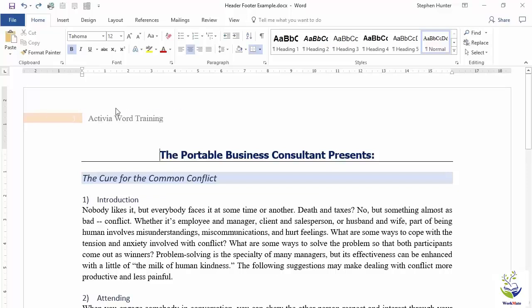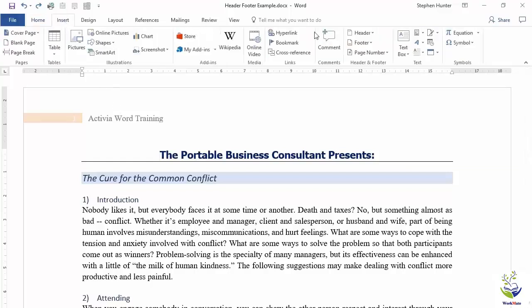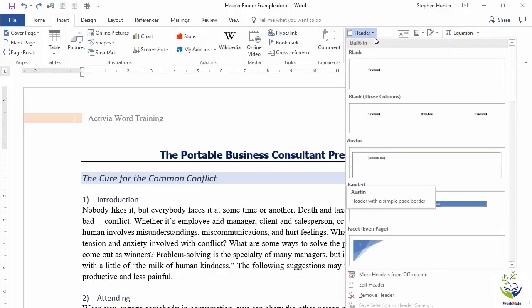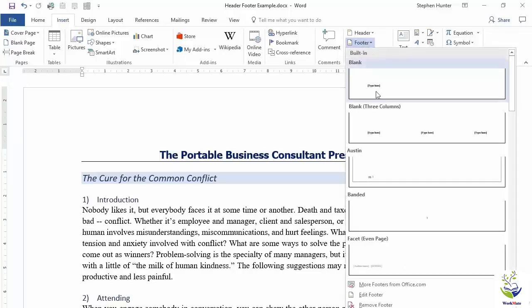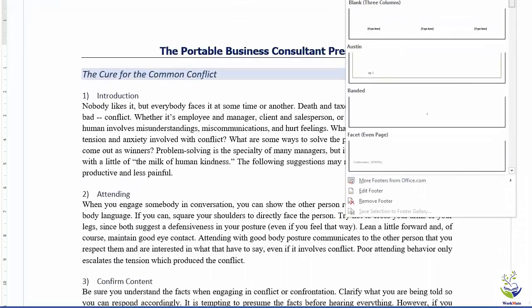Now, if you don't like it, you might apply one and think not quite what we're looking for. We can go back to Insert, Header, change it to another one, or down at the bottom, remove the header. So I'll click Remove Header. Footers are much the same. Okay, so I can go to Footer, and you can see a range of ready-made footers.